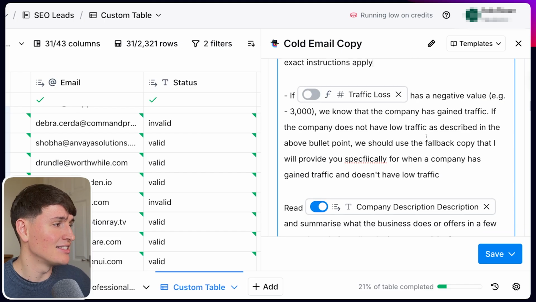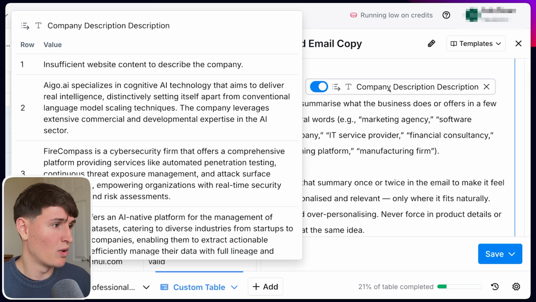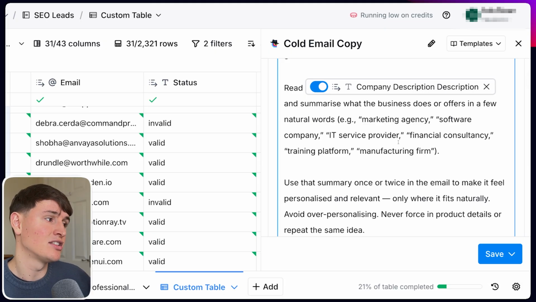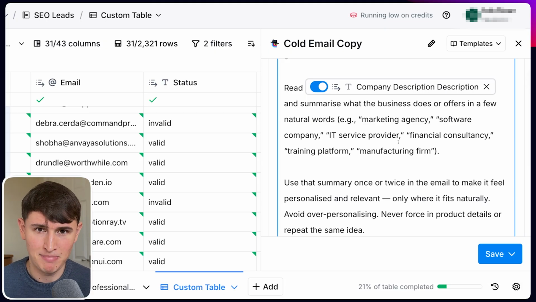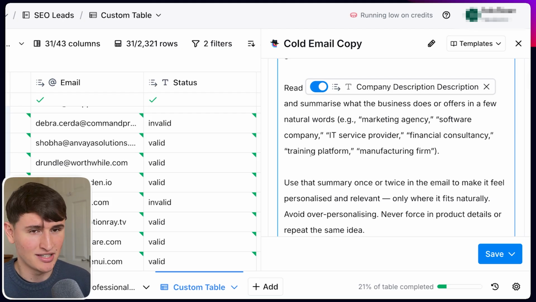I'm saying here that this is the fallback copy because a lot of companies will have grown traffic, but I can still reach out to them and we can still use that as a variable because it shows that we've done research on the business. I'll show you the copy and how I've spun this later down in this prompt. Here we are taking that company description, which we got the AI to do based on the website, and asking it to summarize that particular business: manufacturing firm, IT service provider, marketing agency, etc. It's going to quickly summarize what that type of business is.